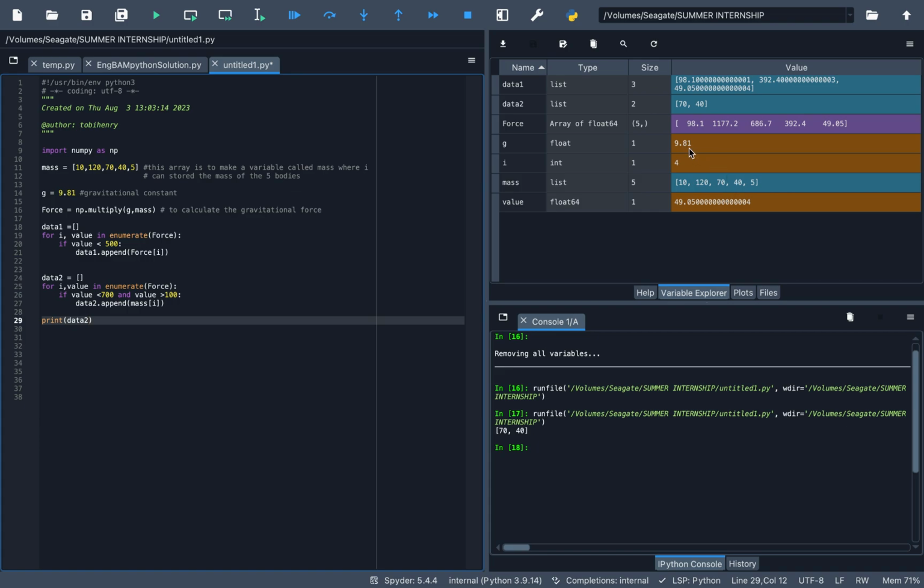So 40 times 9.81 gives 392.4. So that value here is a force that is greater than 100 but less than 700 newtons, and the mass of that body that meets that condition is 40. So hence why in our terminal here we get 70 and 40. And this is a way to approach question 4, given the hints where it's required you to use a for loop, the enumerate function, an if statement, and an and function. Thank you for listening.